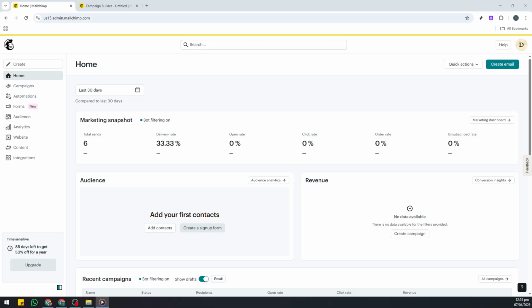Start by heading to your Mailchimp account and signing in. From the dashboard, look for the option to create a new email. Choose Create Email to open a fresh campaign. This is the starting point for crafting the message that will deliver your PDF to subscribers.